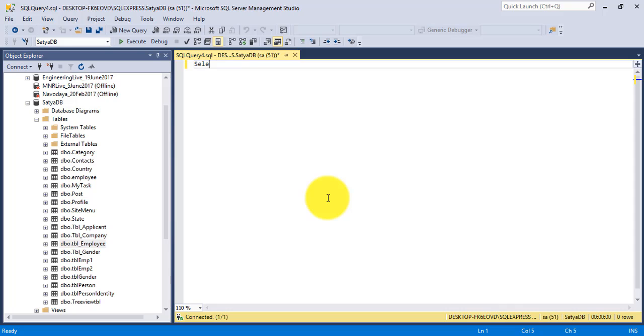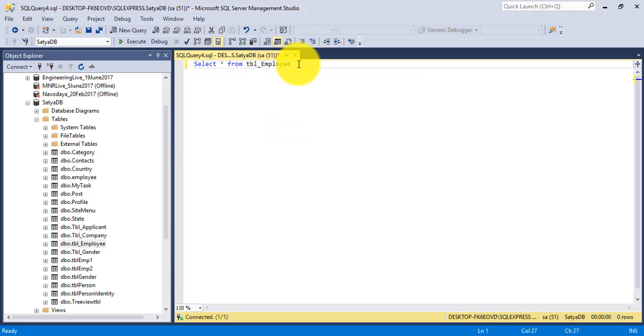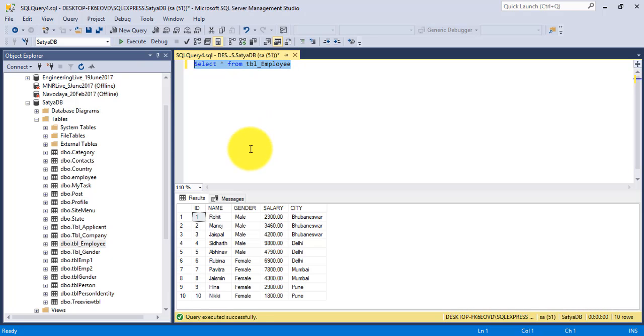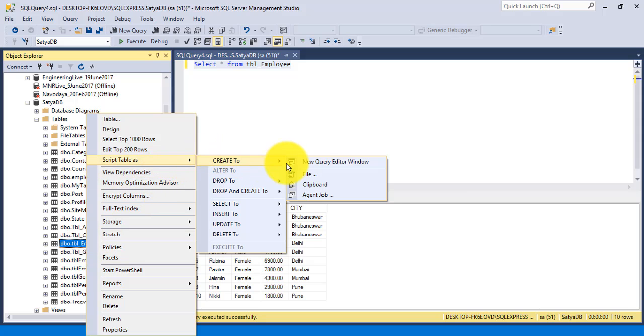I have created one table, so: select star from tbl_employee. If you execute this, you'll see there are 10 records, and I have added a few columns: ID, name, gender, salary and city. If you want the script with its dummy values, you can refer here. I'll show you the script of this table.